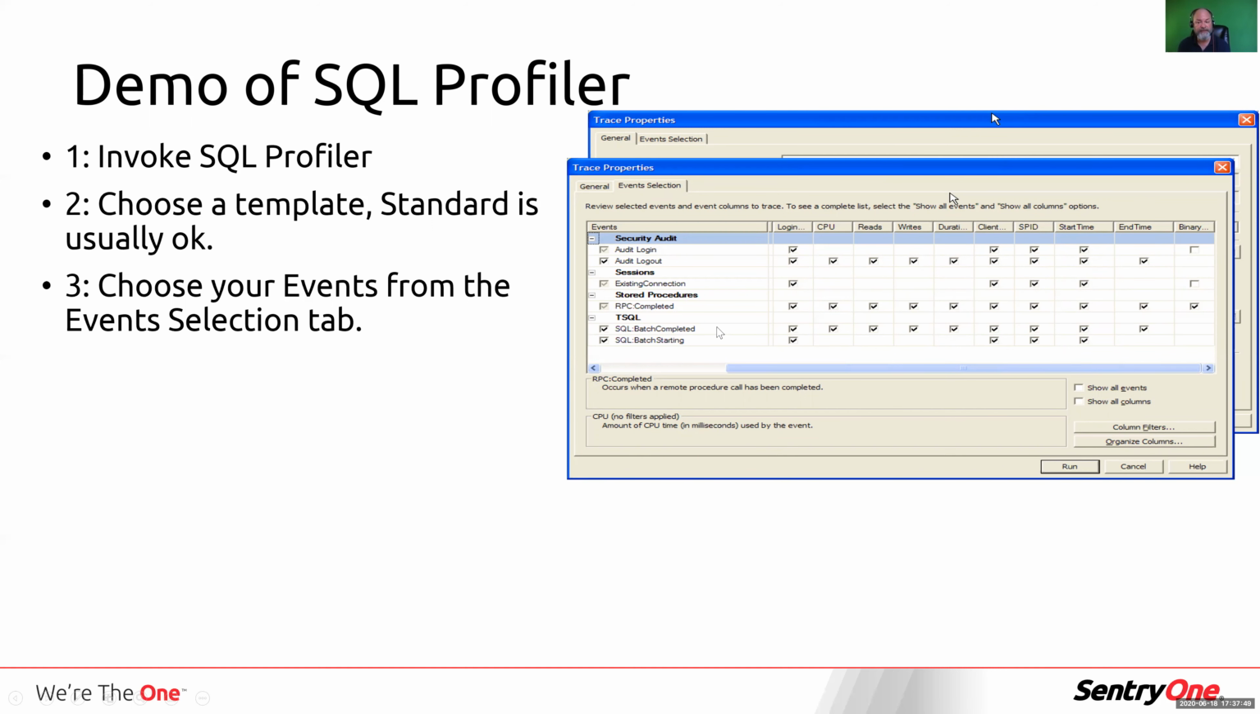If you do that, make sure that you always check the start time and the end time indicators here on the trace events that you're looking for. And then also there's a column filter here. For example, you might know that you only want to do this troubleshooting on one user database. So you can go into the column filter and say where database name equals such and such.